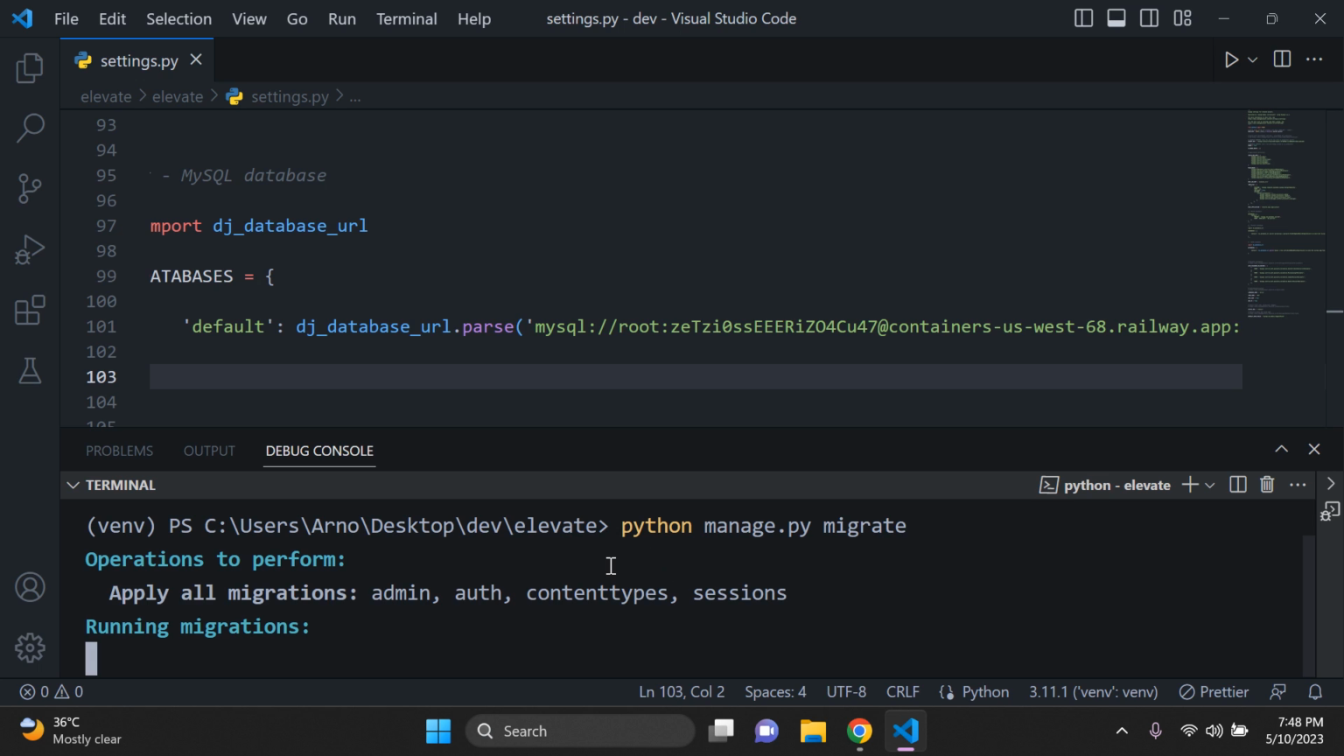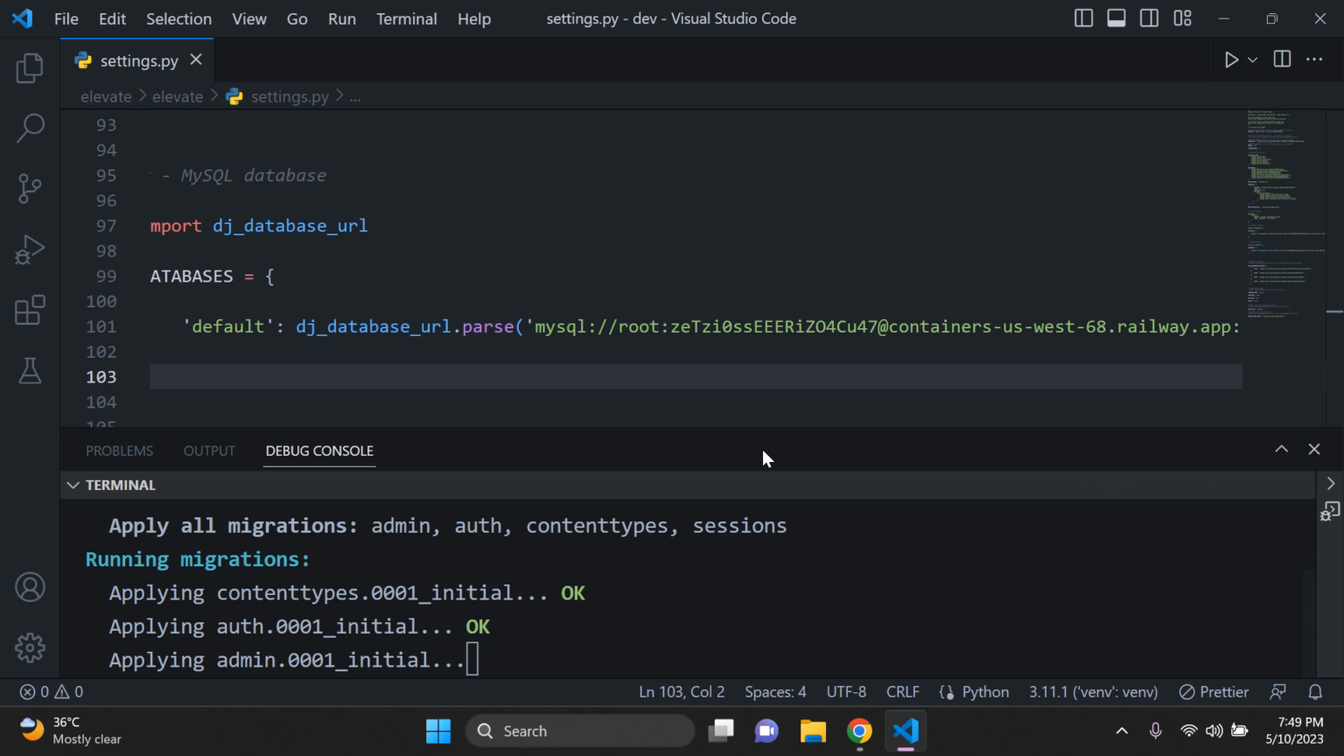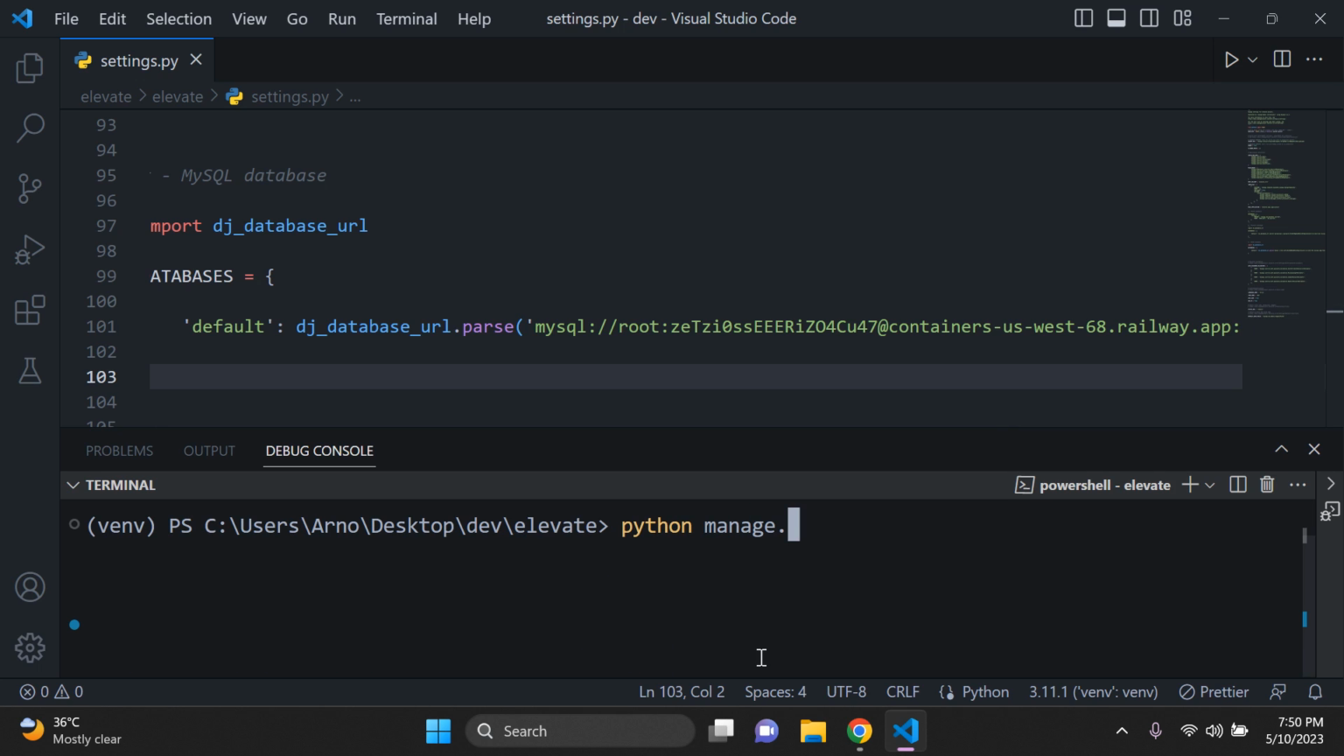Okay, let's give it a moment. So this is going to take some time like before. So what I'm going to do is not waste your time here. I'm just going to pause the video, and once it's been migrated, we can move on to the next set of steps. All right, perfect. So those migrations were a success. Now let's create a superuser.